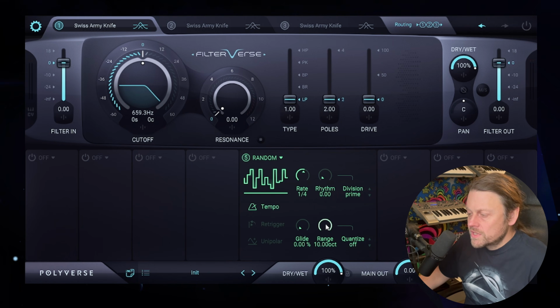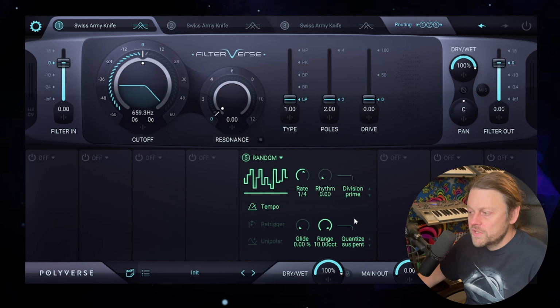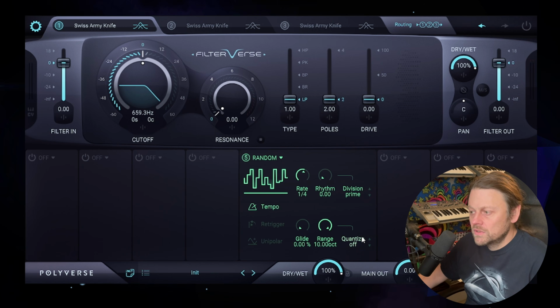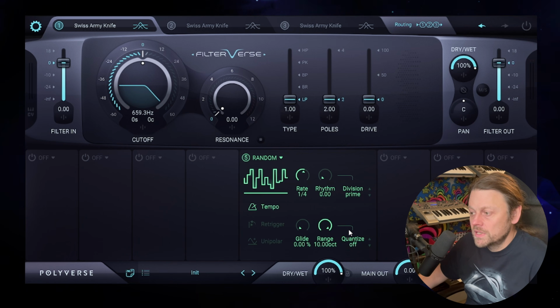Range and quantize work together, and they're incredibly useful. Quantize you saw in the Metanob episode, and that features all the same scales and modes, like so. So once again, you can quantize the random to these scales. The range parameter, however, determines the depth of the modulation.